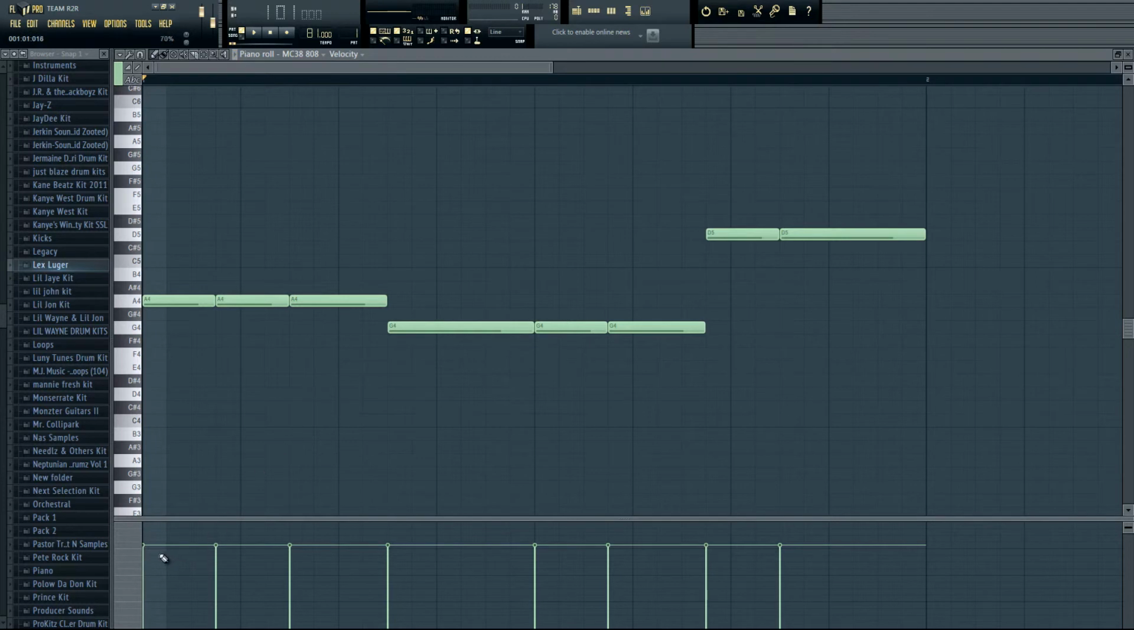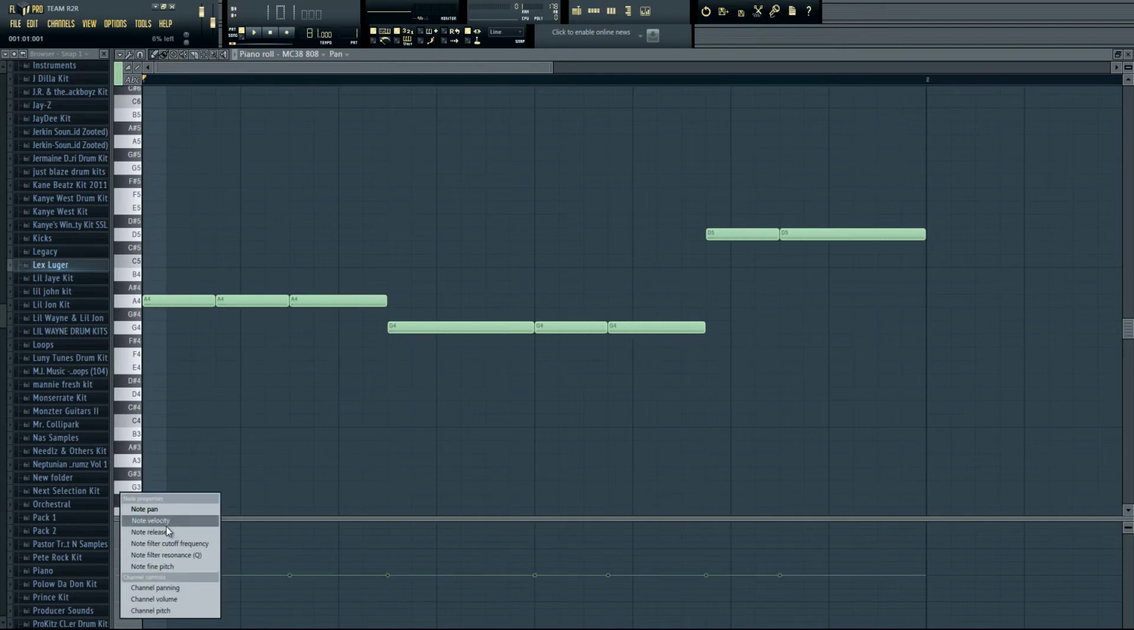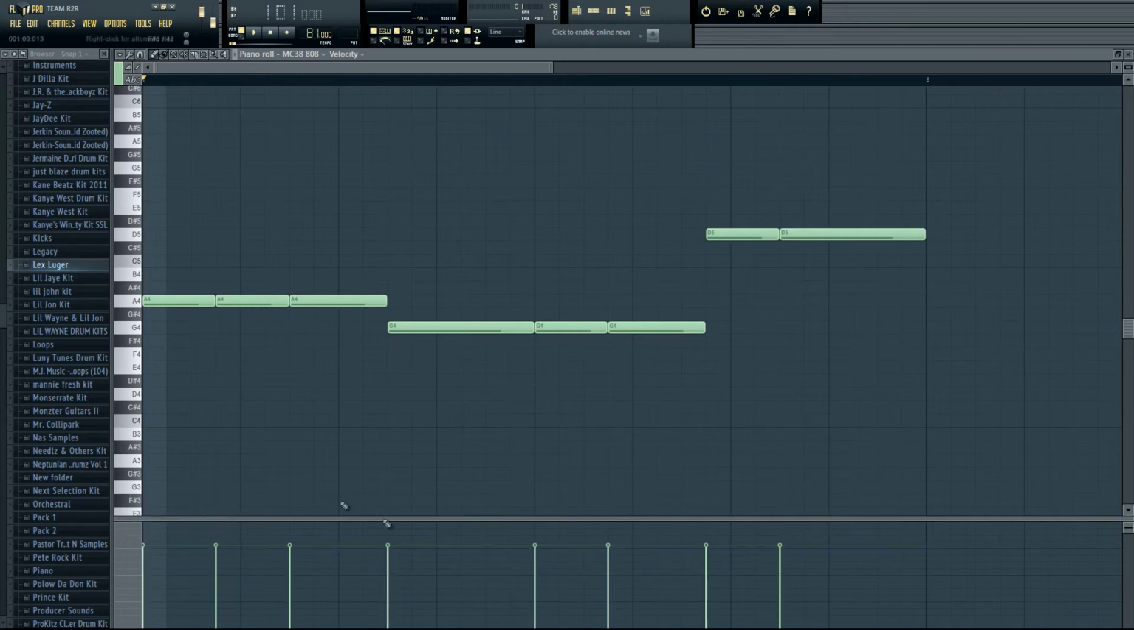And down here you have the volume for each note, and if you right click on the side here, you can change the properties. You can pan each note individually, change the release, and so on. I'm going to keep it at velocity and keep those there.